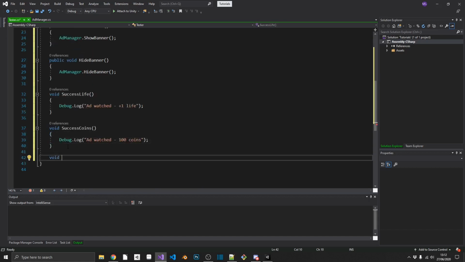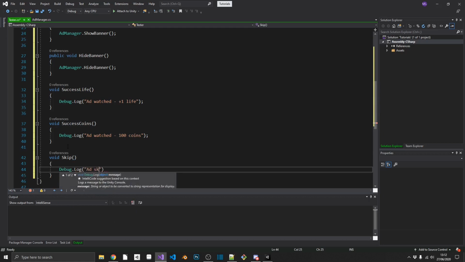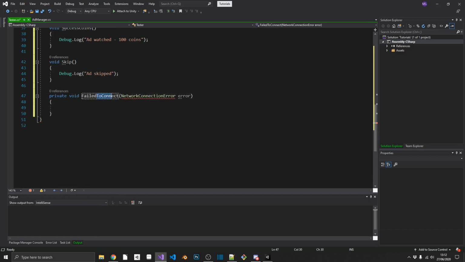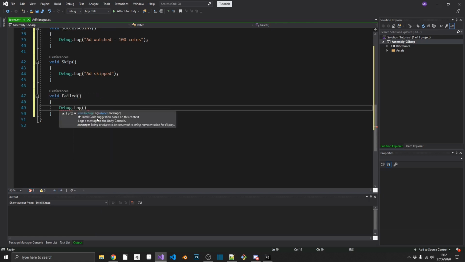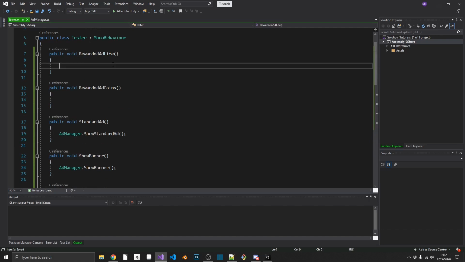Next, we need to create our skip. So we'll just call that skip and debug.log ad skipped. So I'm just going to put debug.logs out for everything here, but you can cater for these events however you like in your game. And we'll just go ahead and call this one failed. And you guessed it again, debug.log ad failed to load. So now we can use these methods in our rewarded ads.